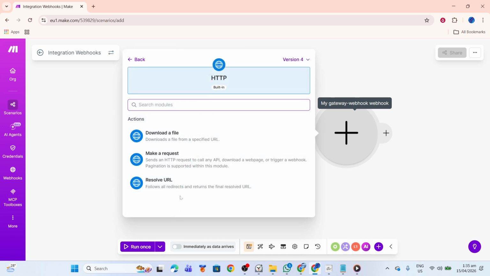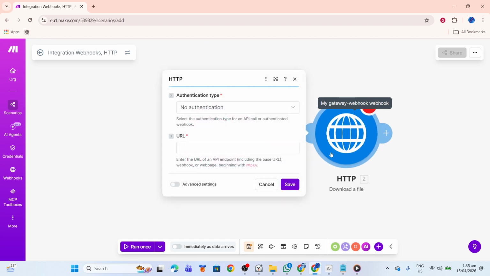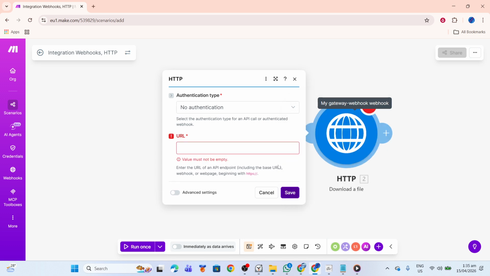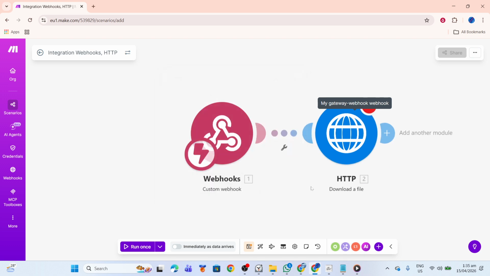Back in Make, click Run once on the scenario. This puts the webhook into listening mode. Leave this running while you trigger your test from the other tool. If you don't see any incoming data, try sending the test again, confirm the URL is correct, and make sure the request method is supported.